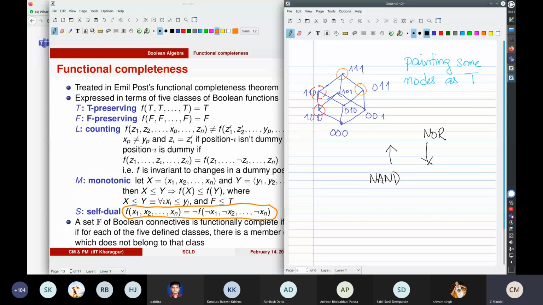All you have to do is test whether it belongs to the class T, the class F, L, M, S. You'll find that NAND fails on all the classes. That means it is not a member of any of these classes, and that is what makes it functionally complete. The same is true for NOR, but please check it out for yourself.